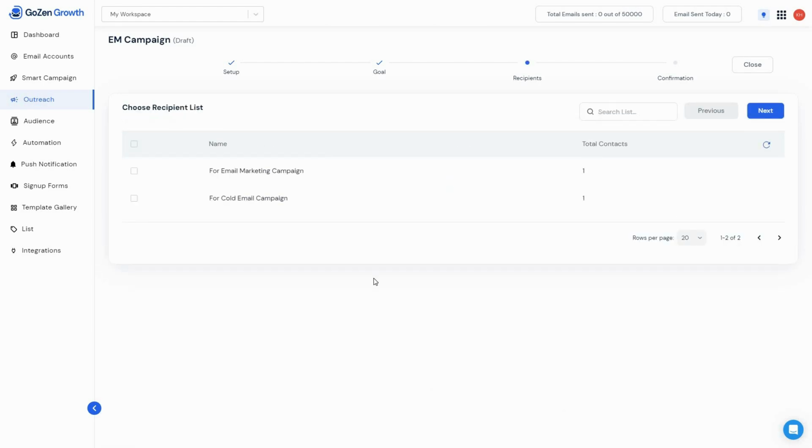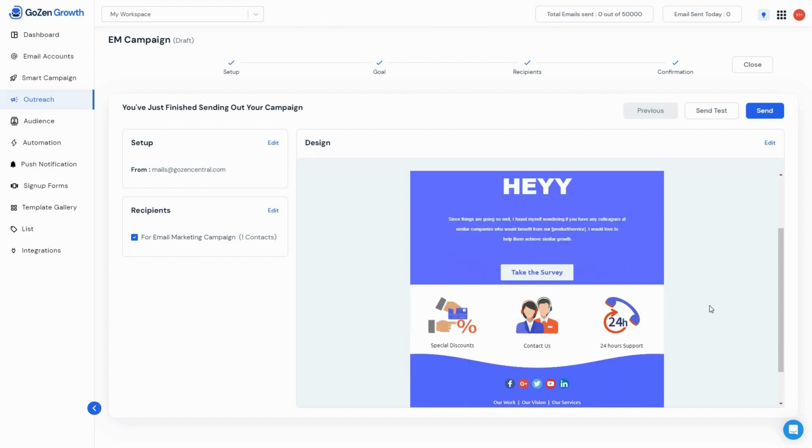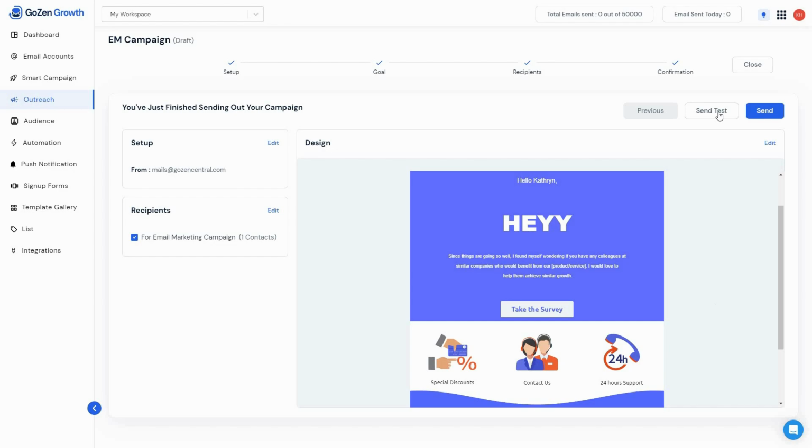Now you have to add the recipient, the subscriber list, the email list where you want to send your emails to. So for this email marketing campaign, I'm going to select this one and click on next. So here is a preview. So you can see the email account that you selected, the sender account. You can also see the recipients, the recipient list. You can see your email design or the template. And now you can send a test email or you can also launch your campaign by clicking on send.